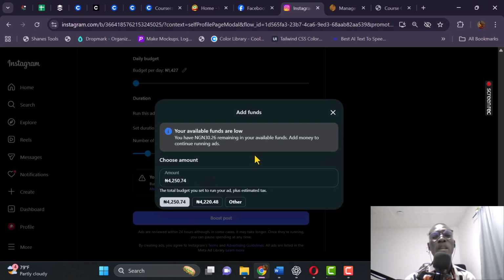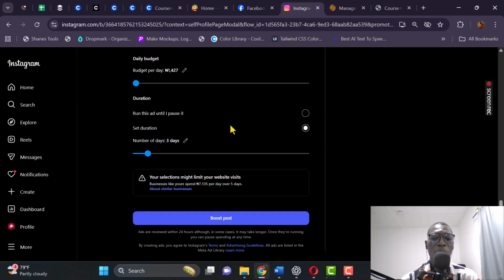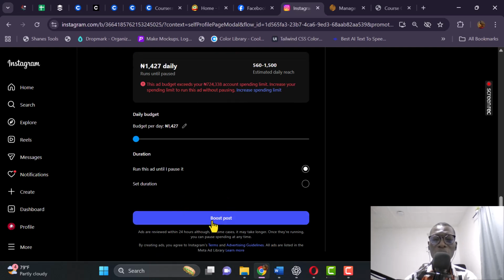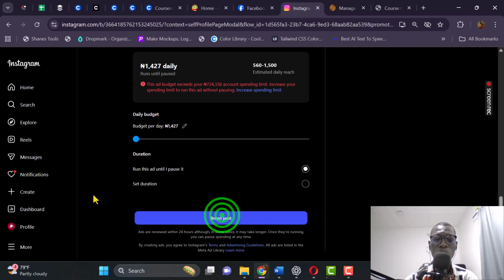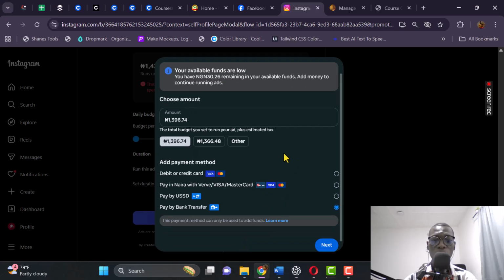But if I feel I'm not ready to fund, or I do not want to put an end date to the ad, maybe I want to manually pause the ad by myself when I don't want it to run again, I will just choose this. This would not ask me to fund the account immediately before the ad starts running. Do you understand? When you click on boost post, it will just go to review. I click on boost post, so let's hold on a bit. Oh, it's still asking me to add funds.